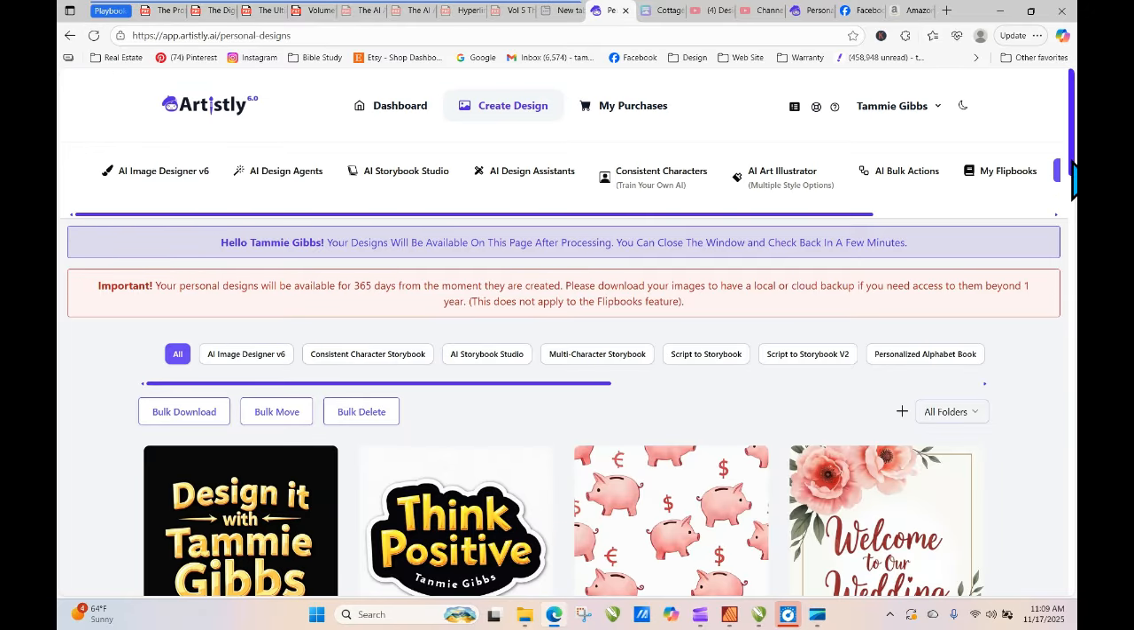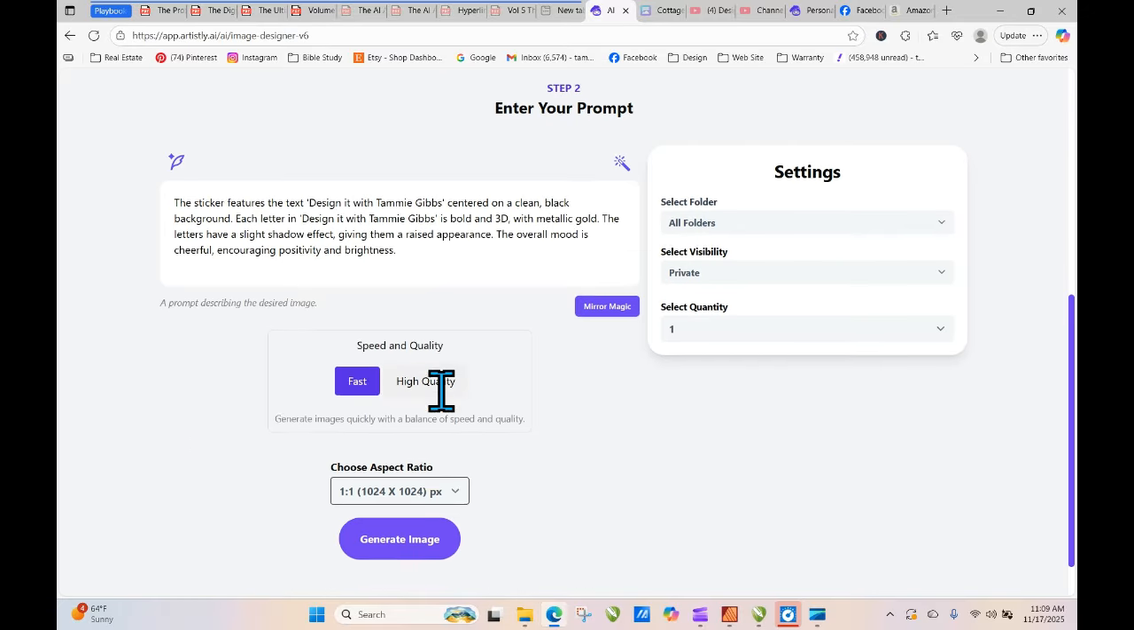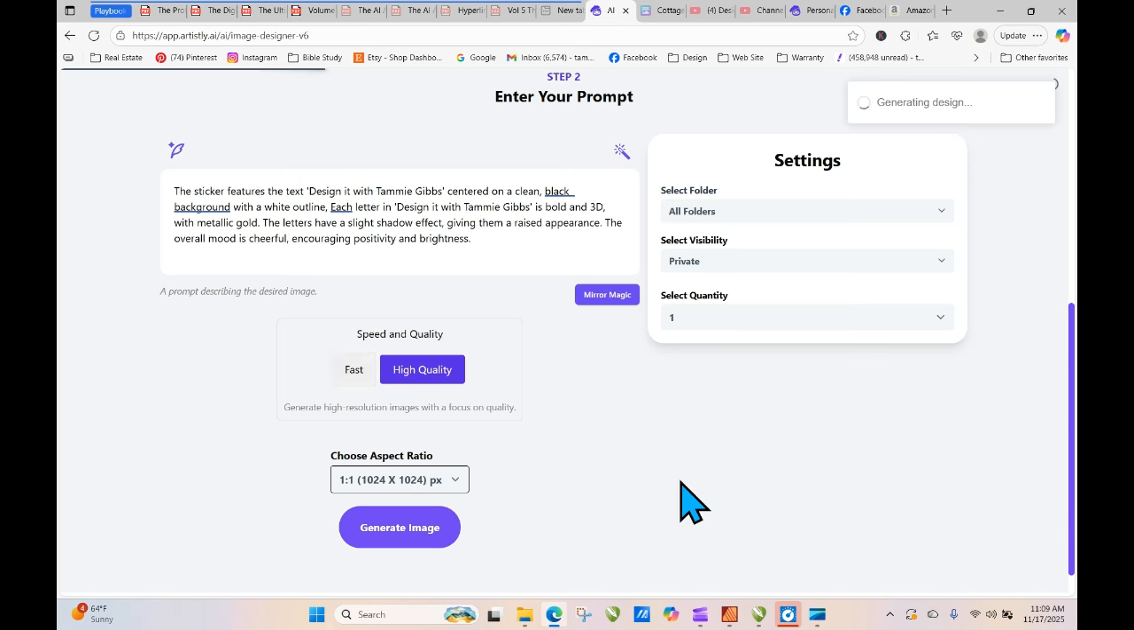Design it with Tammie Gibbs. Now that did not do it exactly like a sticker. So I would have to go back in and change it up. Let's say the sticker features the text centered on a clean black background with a white outline. Try that way.